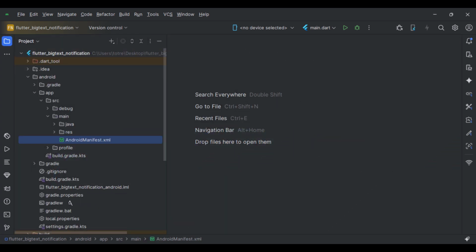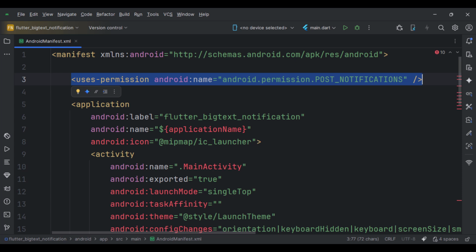Since we are going to show a notification to the user, we need to request permission from the user to show the notification on the device. For that, we need to mention that permission in the Android manifest file. Open the Android folder. Go to the app folder. Then, to the src folder. Then to the main folder. Here you see the Android manifest file. Open it. And here, write the post notifications permission like this.